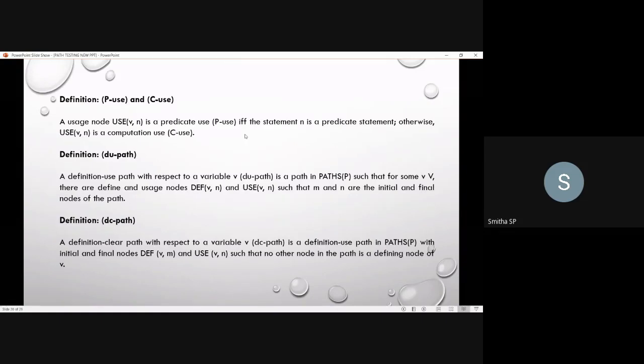So what they are telling you is that PUs is nothing but a predicate use. You define a predicate use when you come across a statement which is a predicate. You know what a predicate is in statement testing: I have said that a predicate is a statement which evaluates to true or false. That is nothing but an if statement, an if condition. We call a statement which evaluates to either true or false a predicate.